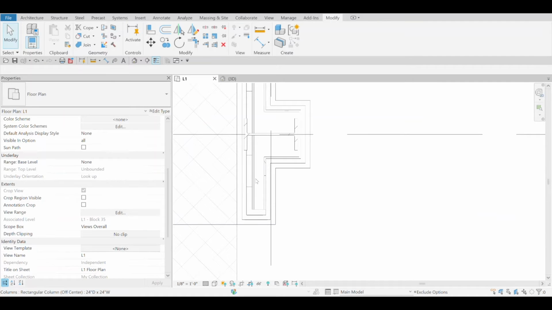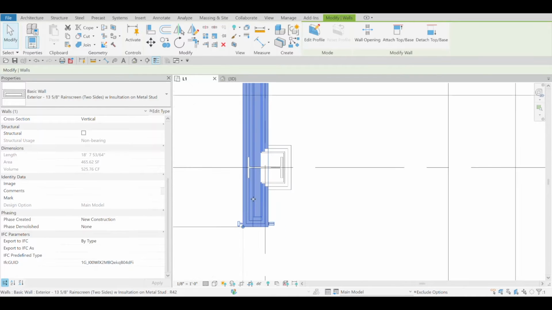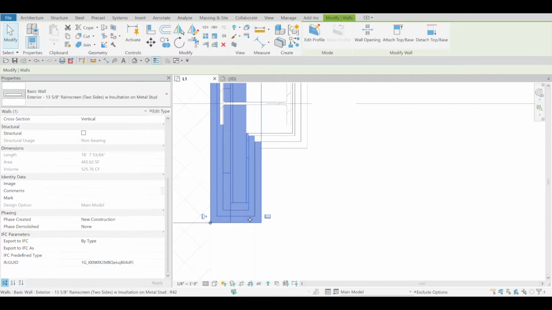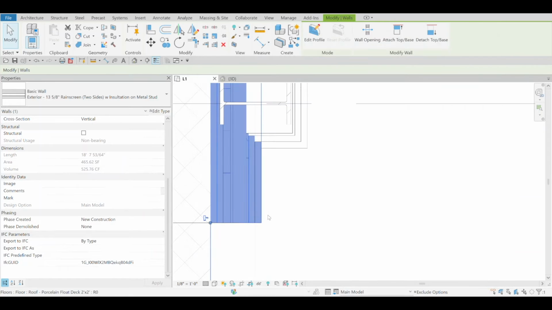So there's a new way to be able to handle wall wrapping in Revit 2025. So if you select the wall that ends on a wrap, like this condition here, you do have a new icon to be able to disallow end wrapping or allow it back on. One thing to note is you do have to have wrapping allowed here in the property box. So if you have none and you select that same wall, you can see the icon is gone there.